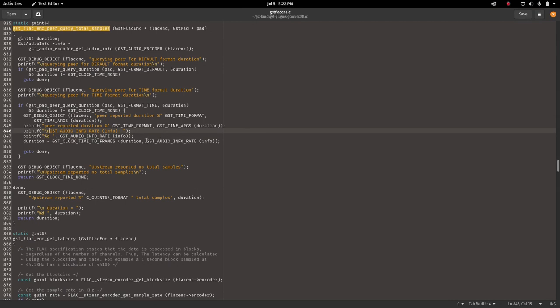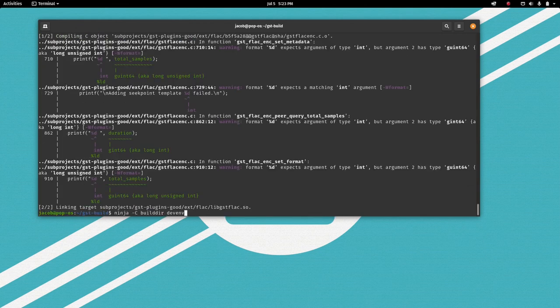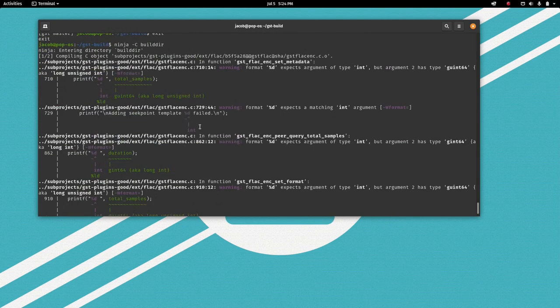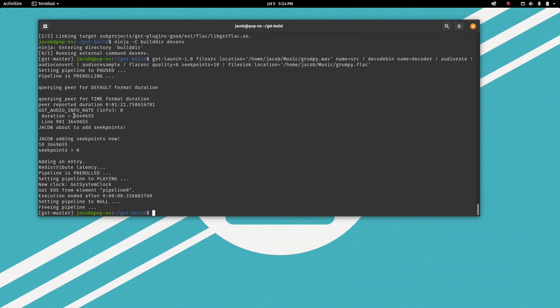But to test if this is actually the problem, I'm going to replace this variable in here. Instead of passing in this variable to the GST clock time to frames function, I'm going to pass in what I know is our actual sample rate, 44100. This is CD quality, so every second we're going to have 44,100 samples. Let's see what happens when we hard code that value in. I see a difference here. On line 901, instead of having a duration of 0, our duration is being reported as 3,649,655. Quite a big difference.